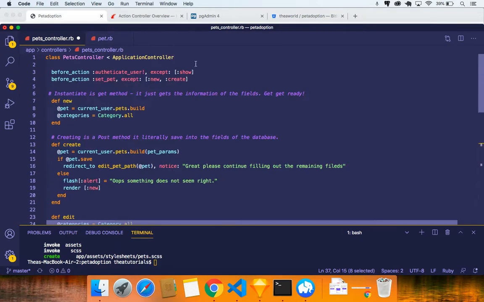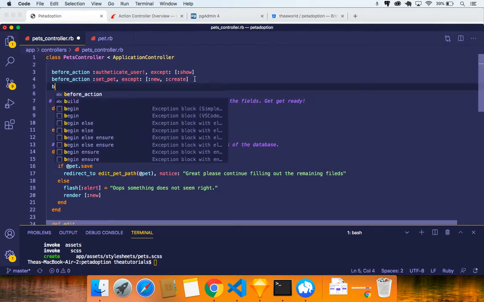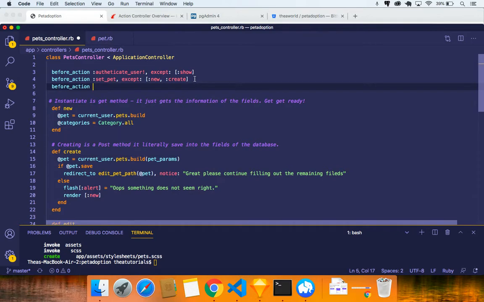So I want to say again before action. What is it? Not auth, not underscore auth. Okay, only, not except, only for update and edit.